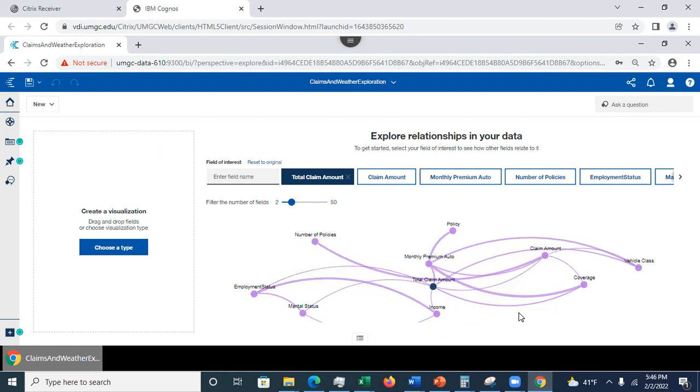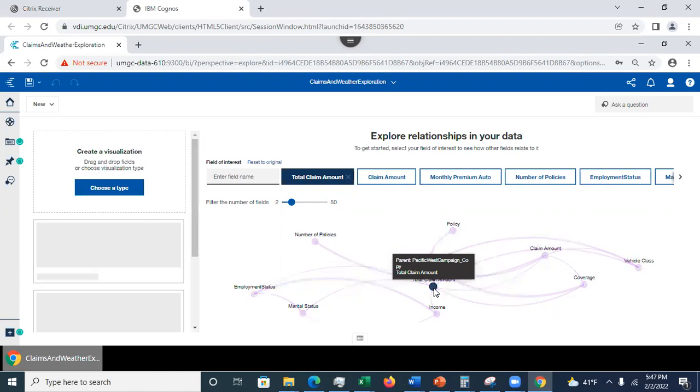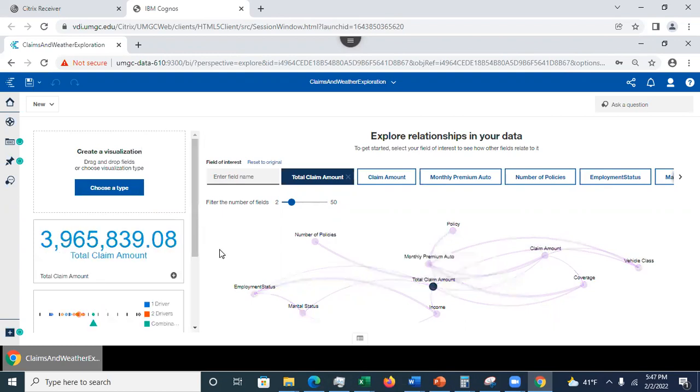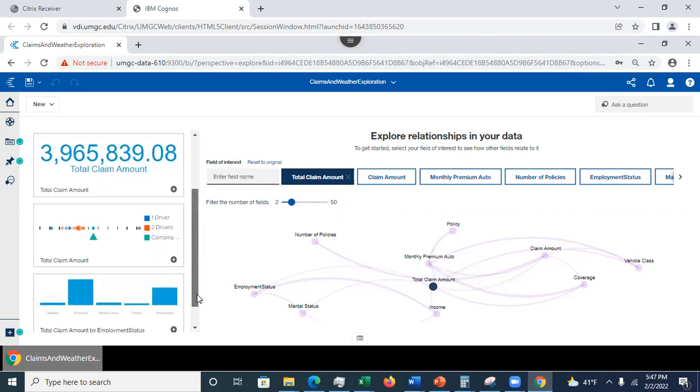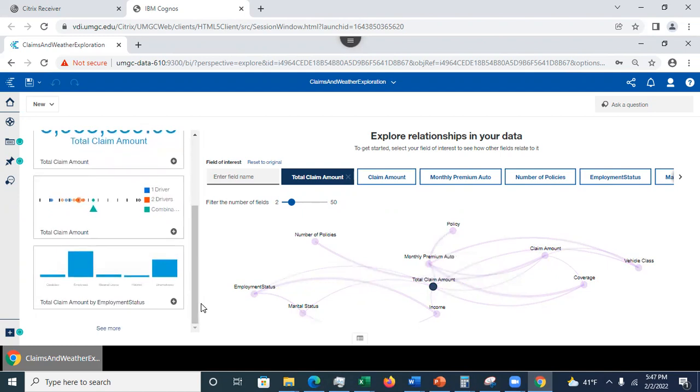Some relationships can be direct or indirect. For example, I don't see a direct arc between policy and total claim amount, but take a look at this: policy drives monthly premium amount, which in turn drives total claim amount, okay? Now what you'll do is this. I think the assignment refers to this as the initial visualization. If I click on it here, it's going to try to figure out approximately what I want to do.